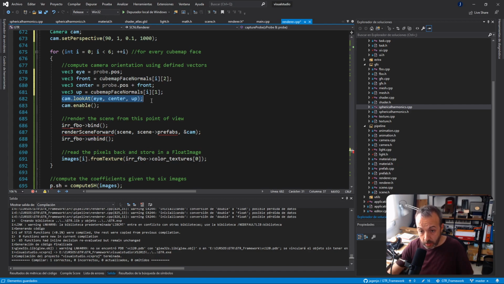That means that the camera is going to be pointing in this direction I set up here, and now I enable it, so if any function in my engine reads the current camera, it's going to read it from here, not from the other one.